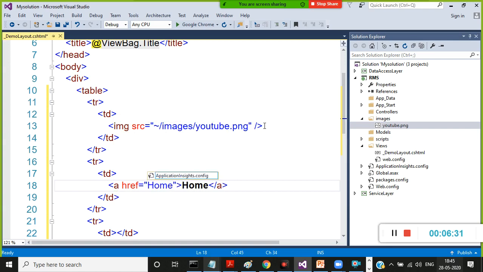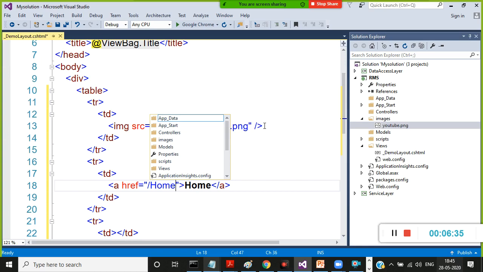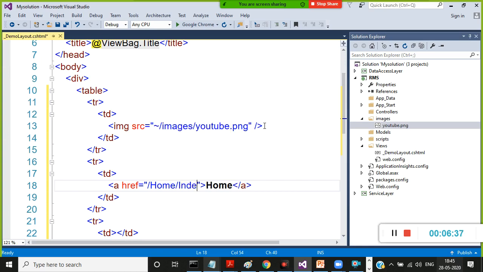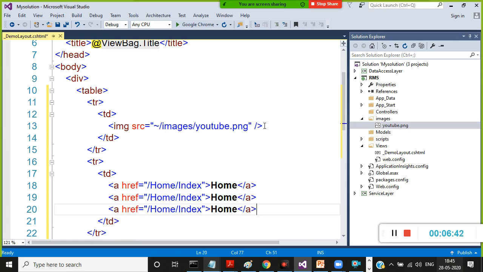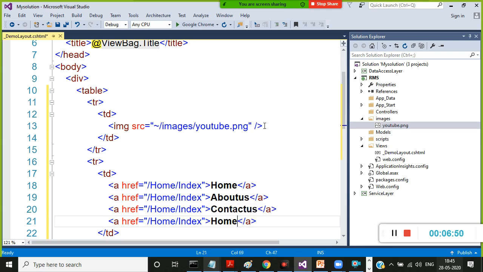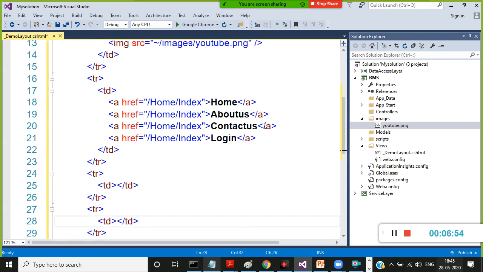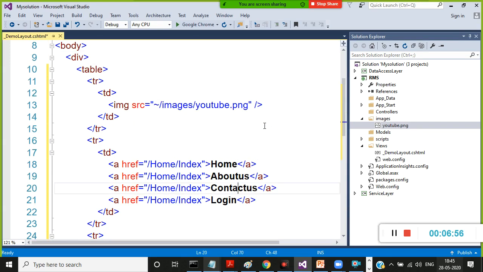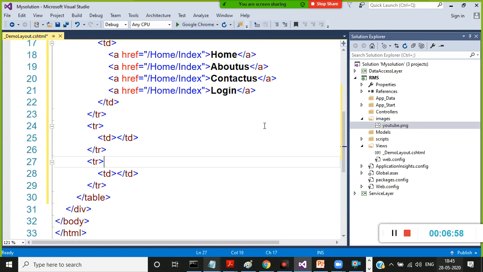Anchor tag, you can take href. Here I'll give home, and here I'll give the controller name home / action method name. And whenever the user clicks on home, it has to go to this particular page. You cannot execute the layout page actually. You have to attach the layout page to any of the other pages. This is about us. This is contact us. This is login.